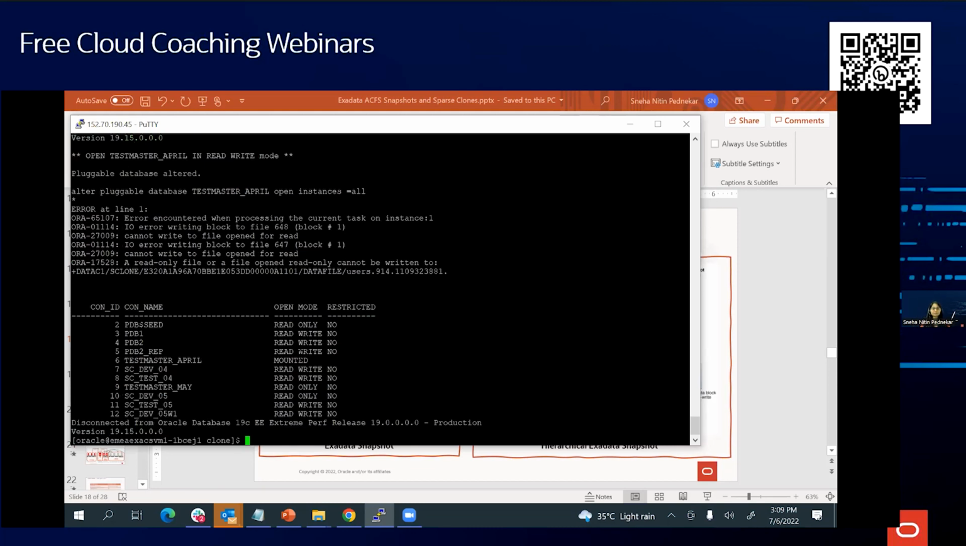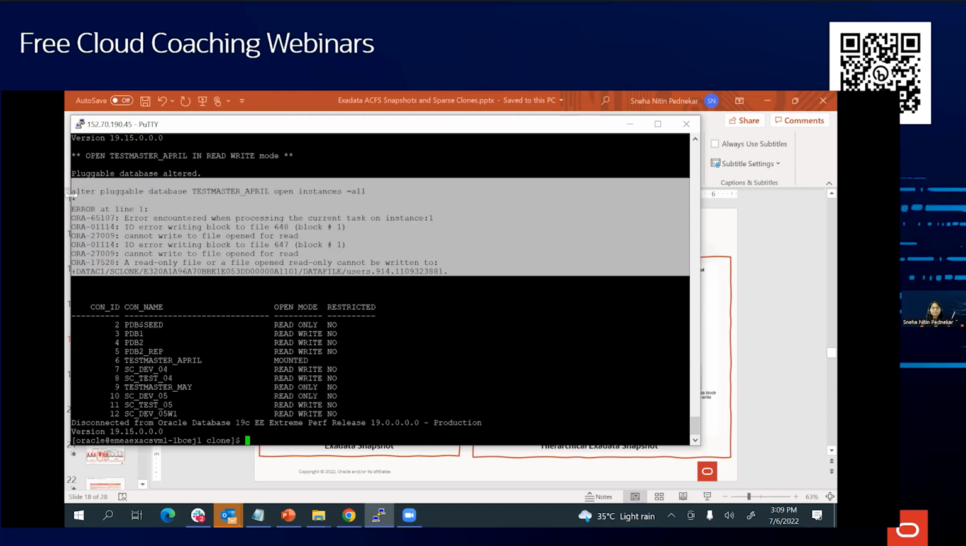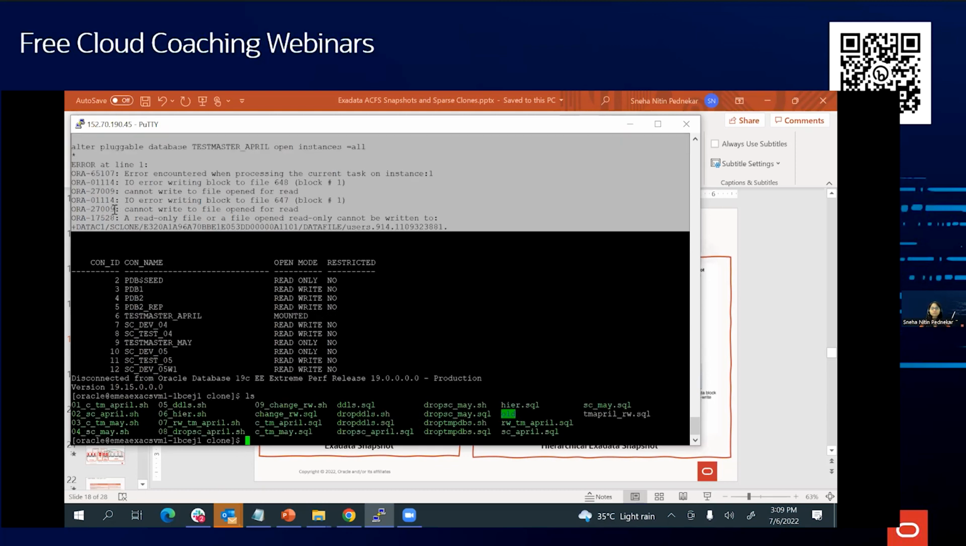Okay, mounted, read write. No, we ran into an error, right? You cannot directly make your test master database read write. You have to drop your sparse disk and manually change the permissions before you make it read write. Let me show you how to do it, so that in case you implement this, you are aware of these steps and you don't land up with any corruption in your fresh clone copy.